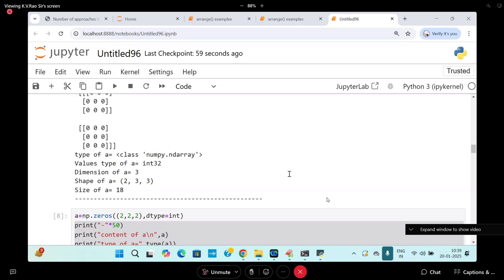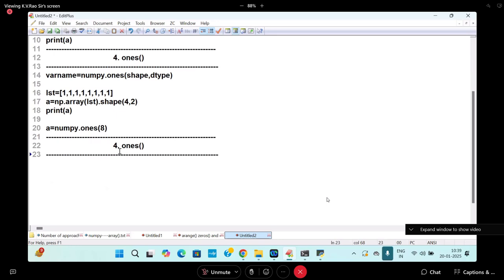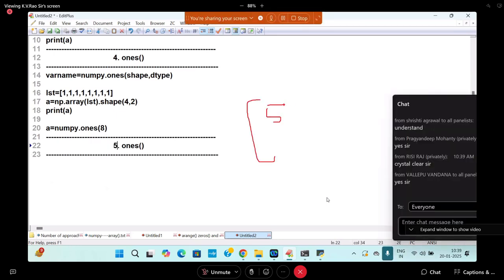Now, sir, I want a matrix with my own choice of value. I want a matrix with completely 5s, like this. There is no function called fives. Like the zeros and ones functions, a fives function is not there.